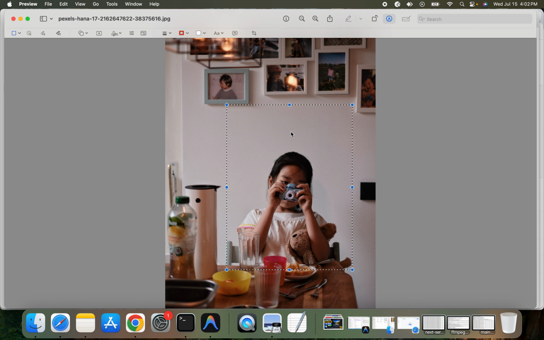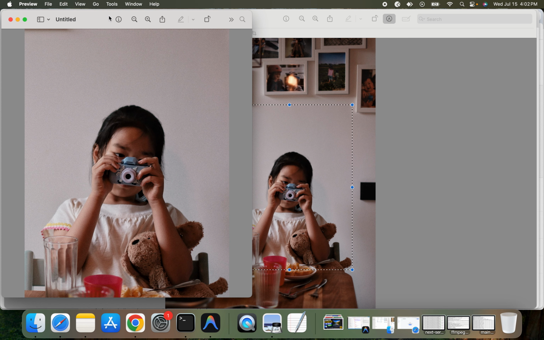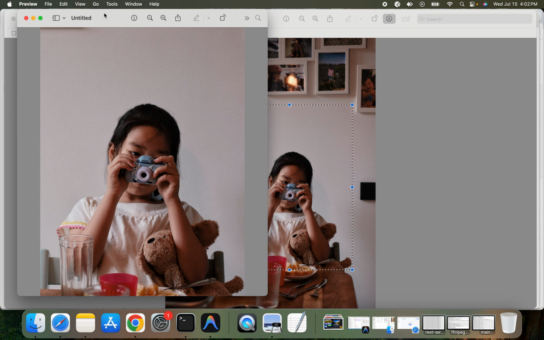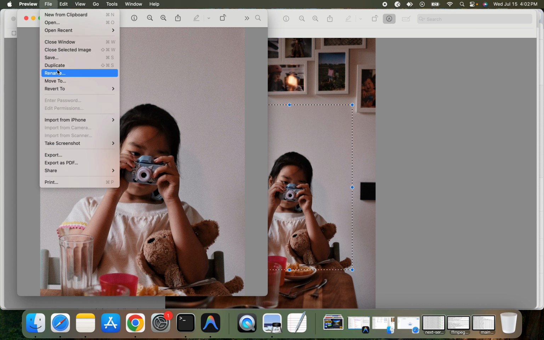So I will do Command C, Command N. In this way it will create a new image by using this frame. Now you can see it has created a new image. You can save this image as a new image.